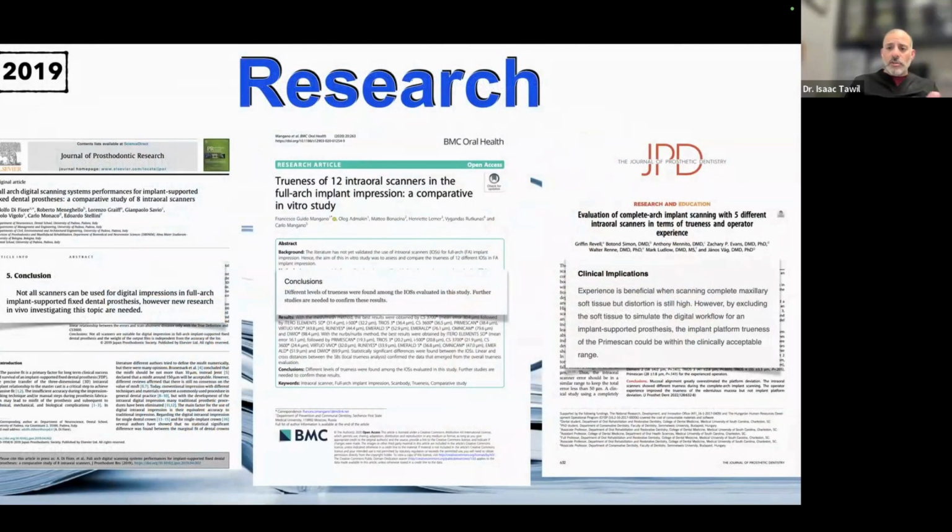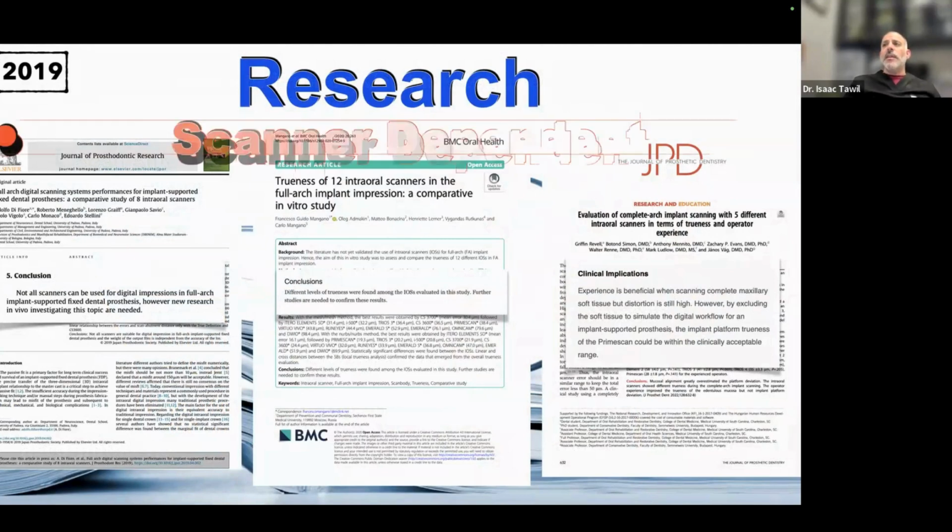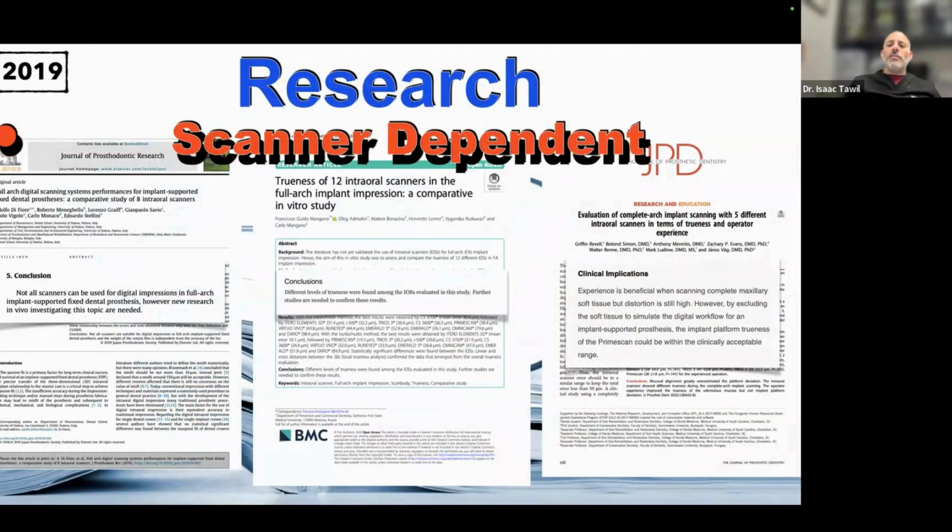So all the research, I don't need you to look at the papers, all the research ends up telling you that a lot of these scan bodies and all these different scanners, they're scanner dependent. Some scanners are better than others. Not every wand is the same. Harry Potter's wand may be better than somebody else's wand. So it's important for us to really look at that as a whole.